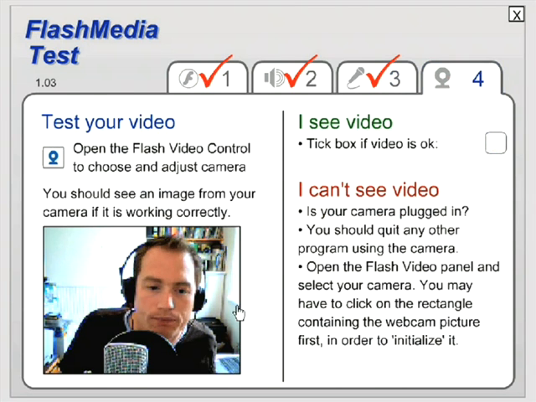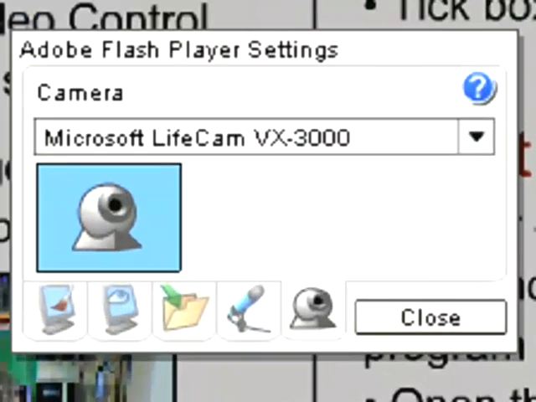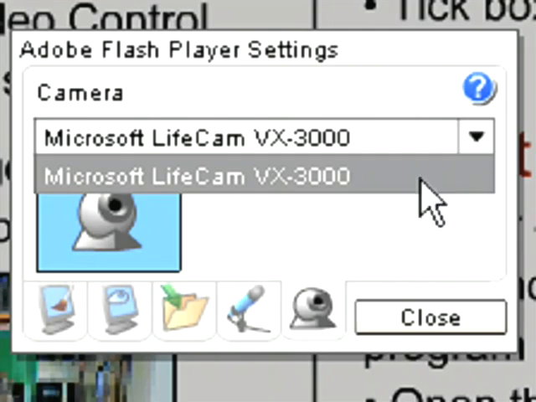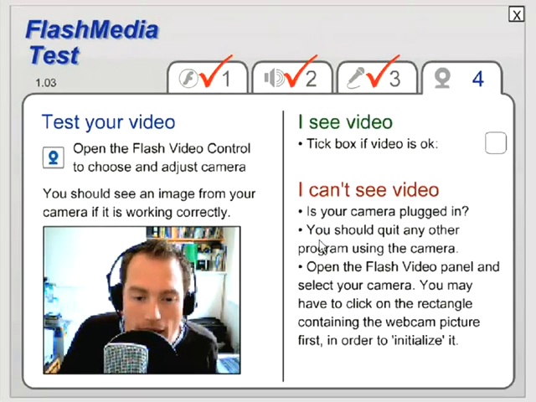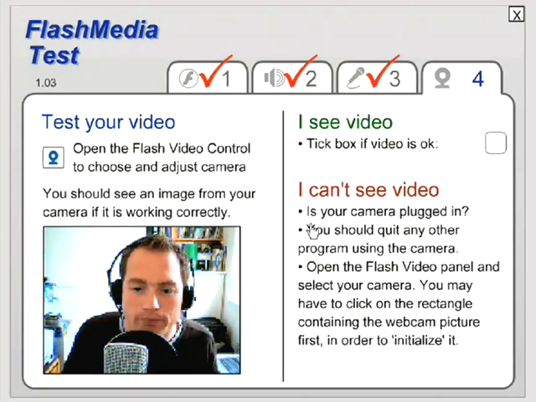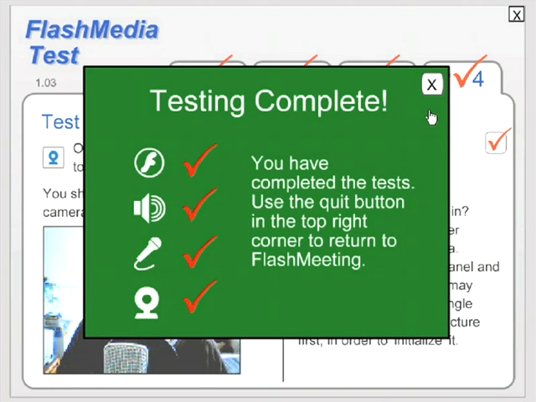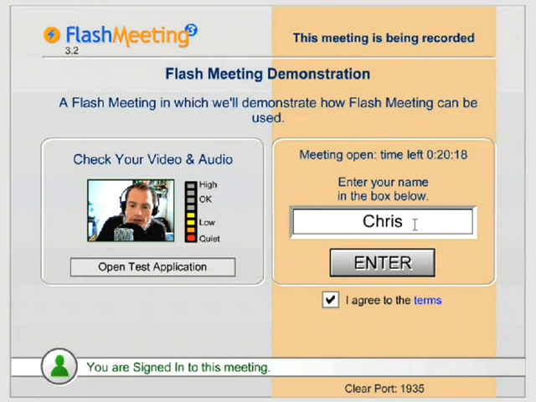Finally, the webcam. Again, clicking the flash video control will pop open a window where I can select my camera. Now most people will only have one webcam installed, so you'll click that one on the list, click close, and you should see that that's working there. So now everything is tested, I can tick off the webcam and it's telling me my test is complete and I'm ready to go. So I'll click on the crosses and now I'm free to enter the meeting.